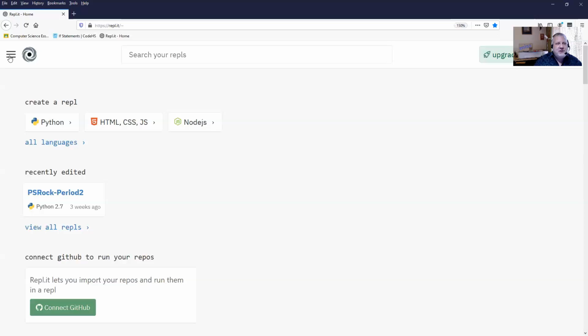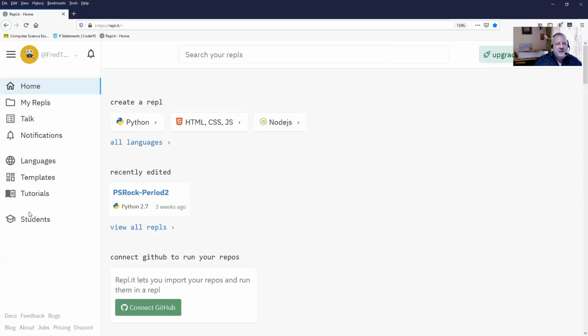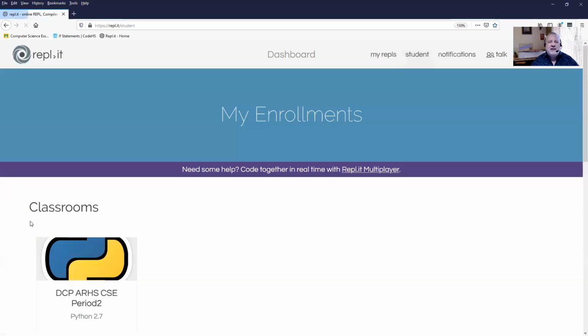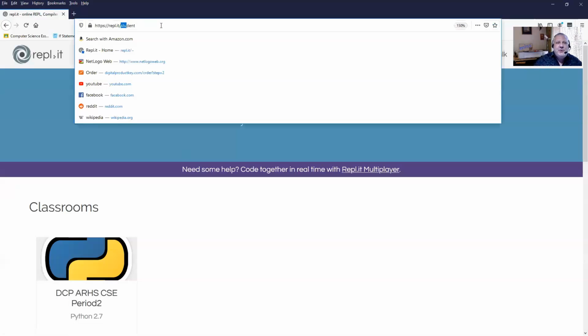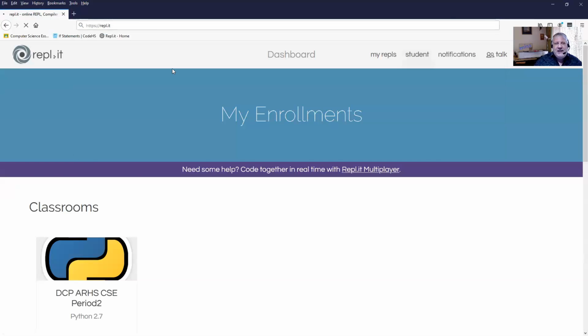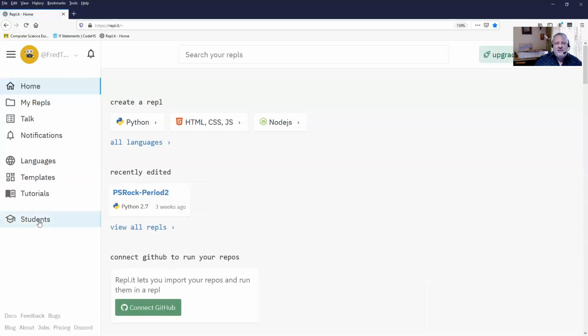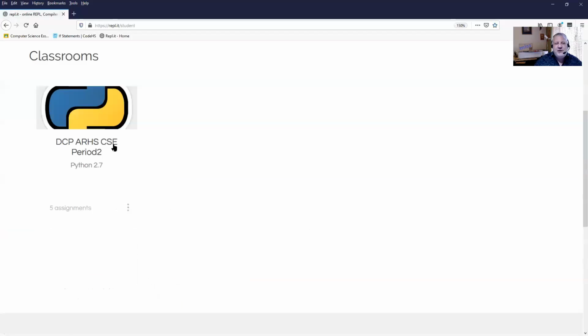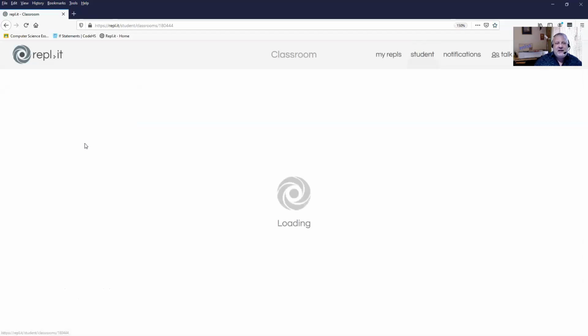Okay, 3 horizontal bars, menu bar on the upper left. If that's not open, go ahead and click it to open. Click on students. Okay, so Replit is not primarily set up for teaching classes. It's primarily set up for allowing people to code online. So on the normal page you get to when you log in, it's not going to show you the classroom. So yeah, you have to click on students to get into the classes you're enrolled in. Probably only one, probably just this class. Go ahead and click on that class.